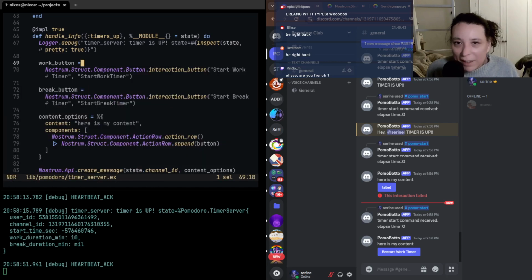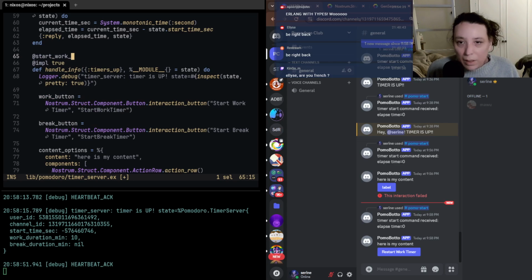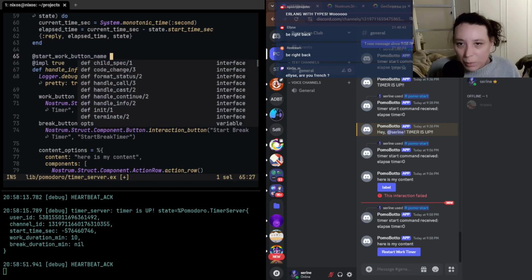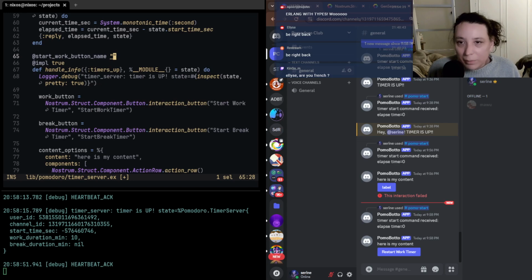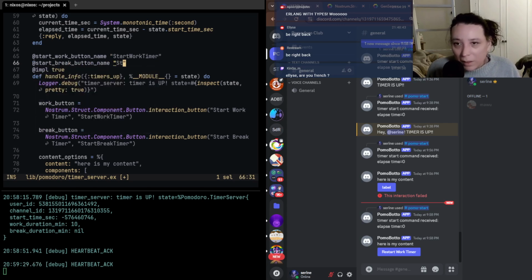We should probably have this as constants. So we'll do start work button name. And this is called start work timer. Start break button name. Start break timer. Right? And then so now in here we can use that here.